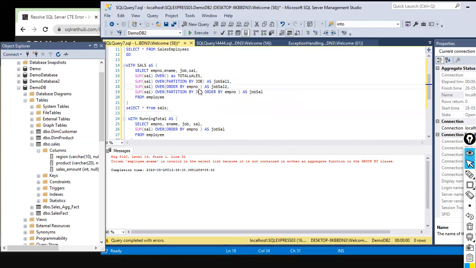Now I want you to look at how the values are displayed here. And partition by job is pretty straightforward, right? In each department, what is the salary drawn by employees? I'll just execute it one more time.